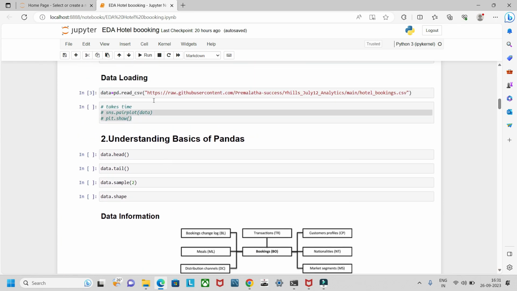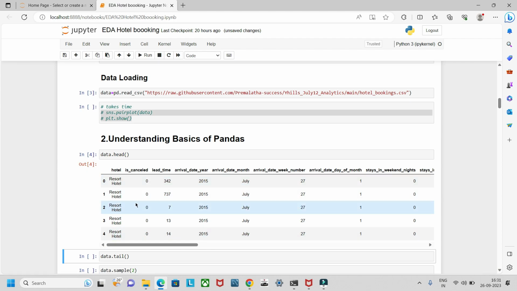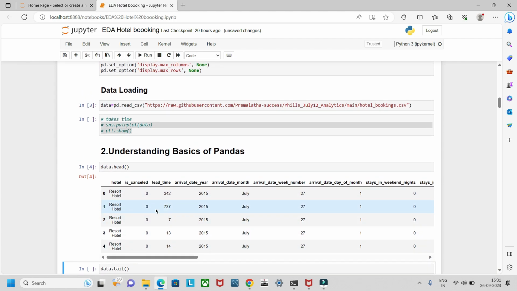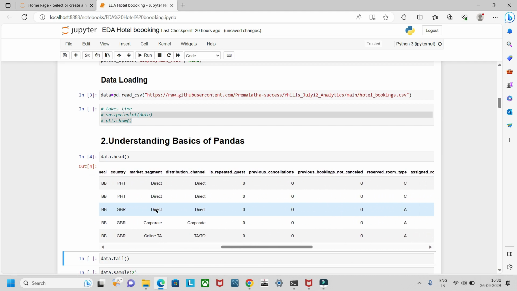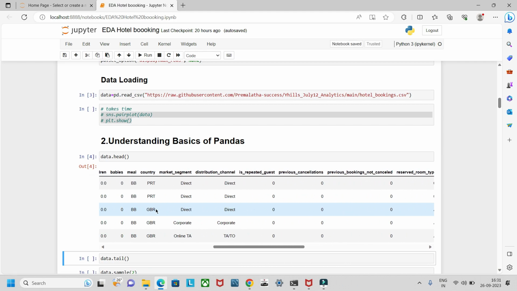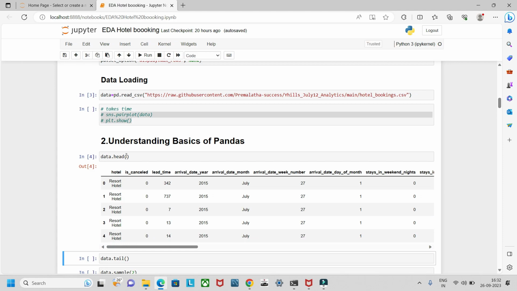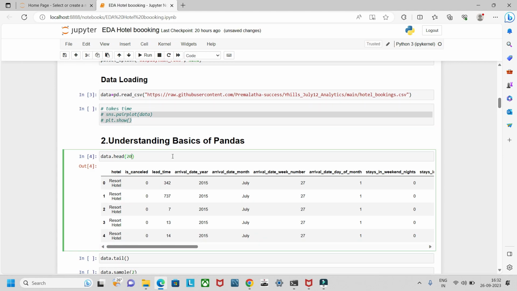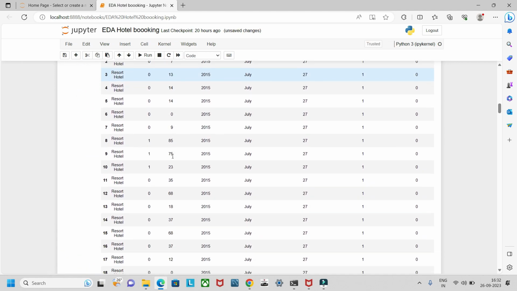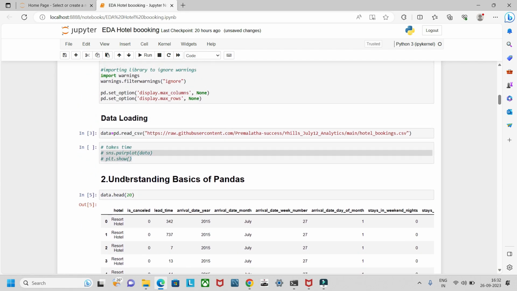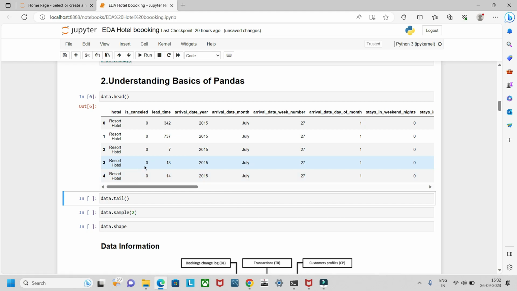With respect to understanding the basics of pandas, here is the important feature, data.head. data.head gives us the first 5 values: 0, 1, 2, 3, 4. You can see there are many columns, or features. If you specify a number, you will get that many rows, up till 19. We don't want to specify those, so let's use only data.head.